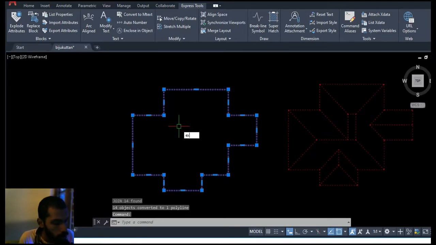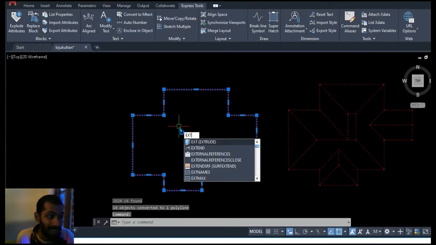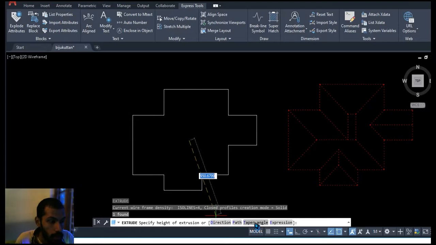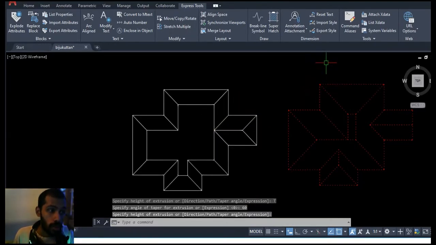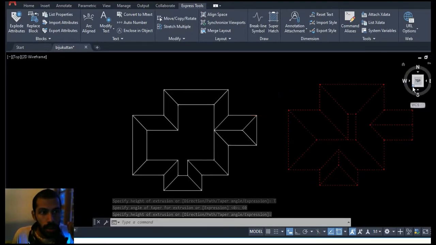Then what you can do here is go for extrude, EXT. Then you'll have a taper angle. Taper angle is always measured from vertical. So if your slope is going to be 30 degrees from horizontal, you go for 60, as this is measured from vertical, that will always be 60. Then you pick a point anywhere on the screen. Then you can come in here.